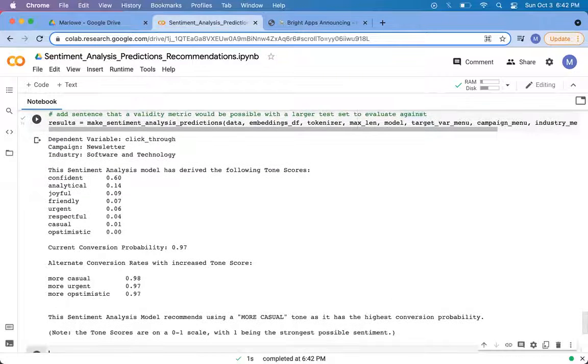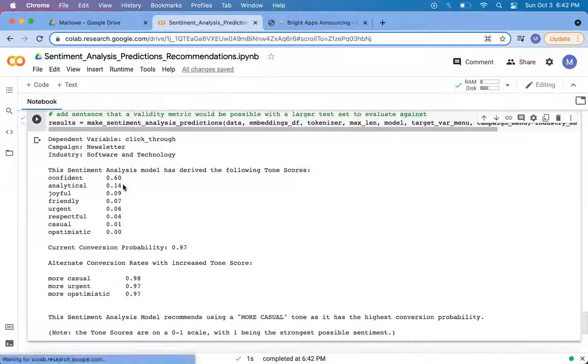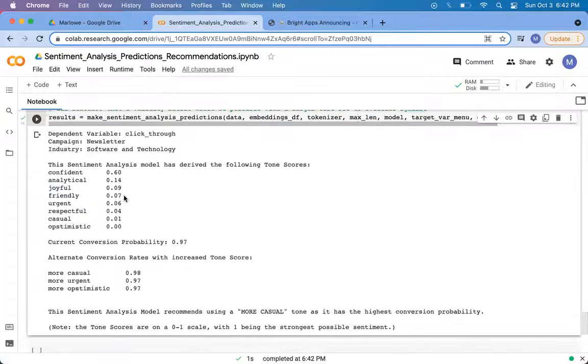So just to interpret these output results, we're optimizing for click-through rates in a newsletter campaign in the software and technology industry. And this email was determined to be most confident, with descending smaller portions of analytical, joyful, friendly, urgent, respectful, and a very small amount of casual. And so the current conversion rate for this email is 97%, which would be fantastic.